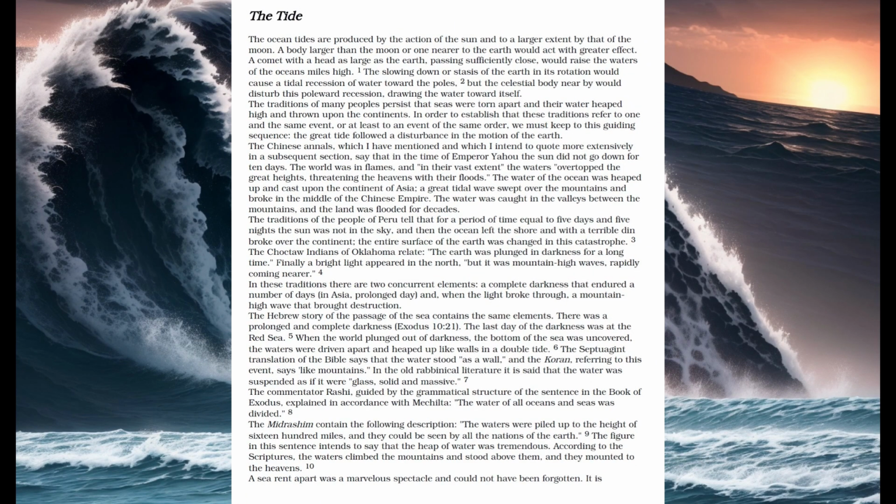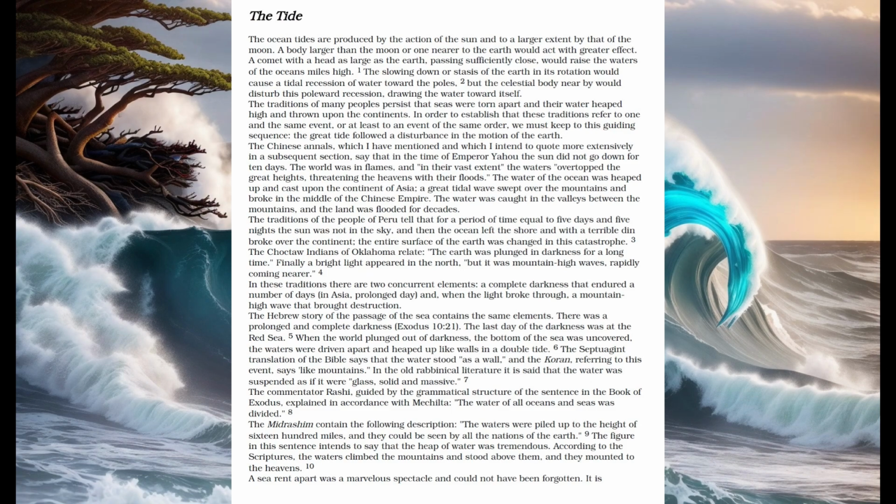The ocean tides are produced by the action of the sun and to a larger extent by that of the moon. A body larger than the moon or one nearer to the Earth would act with a greater effect. A comet with a head as large as the Earth passing sufficiently close would raise the waters of the oceans miles high. The slowing down or stasis of the Earth in its rotation would cause a tidal recession of water toward the poles, but the celestial body nearby would disturb this poleward recession, drawing the water towards itself.